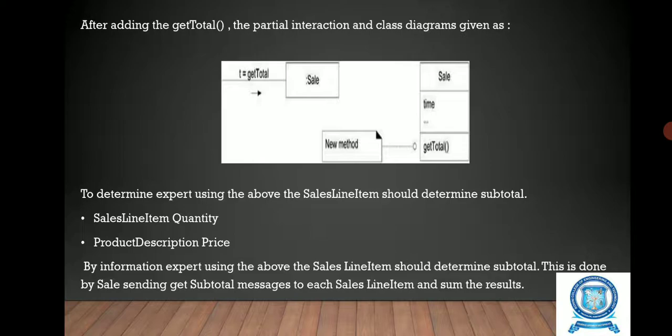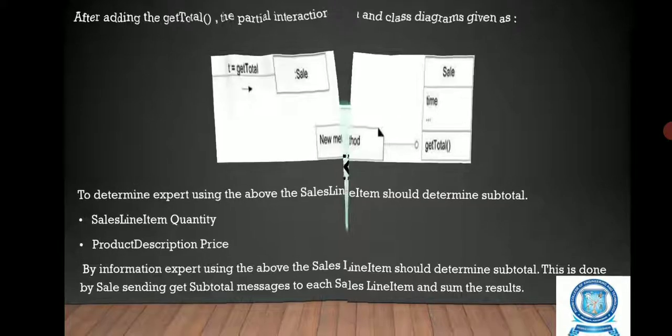the sales line item quantity and product description price are needed. By information expert, the sales line item should determine the subtotal. This is done by the sale sending getSubtotal messages to each sales line item and summing the results.